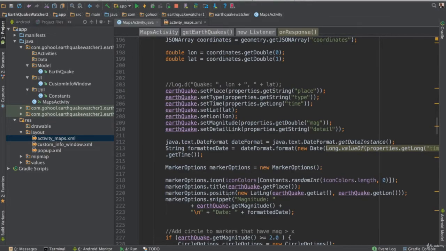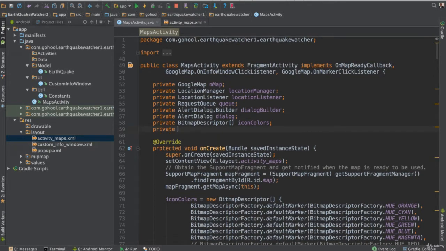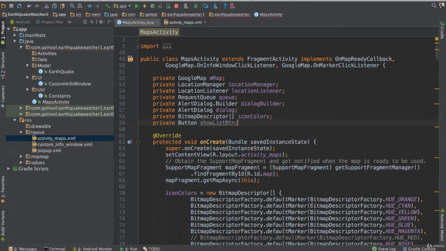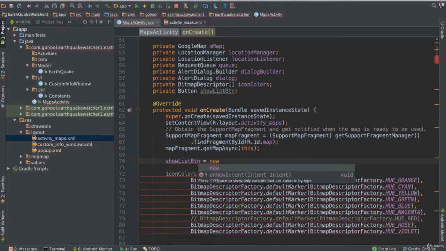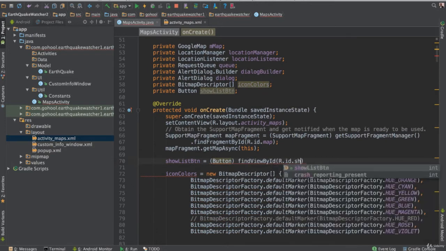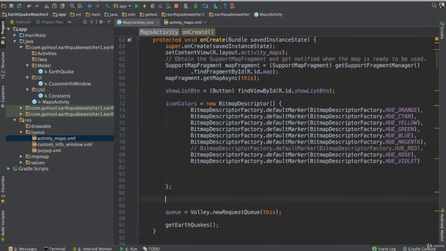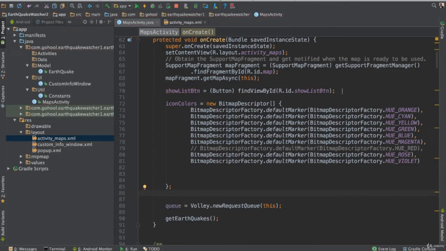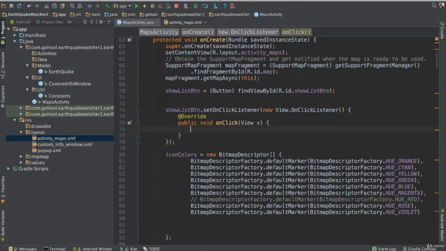All right. Let's go back to our maps here, and we're going to instantiate that button at the top here. So we're going to say private button show list btn. You know the drill. So here we're going to say show list btn is equal to, actually, it's a cast here. So find view by id, R.id show list button. And we are going to go ahead and set it up. In fact, we can just do it right here. Show list button dot set on click, new on click listener.